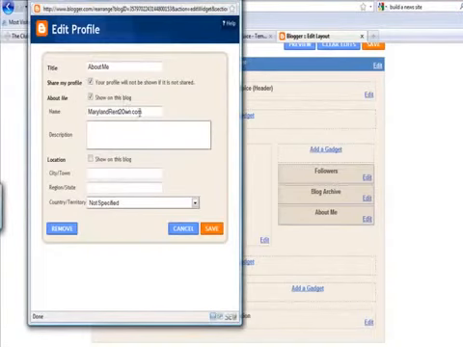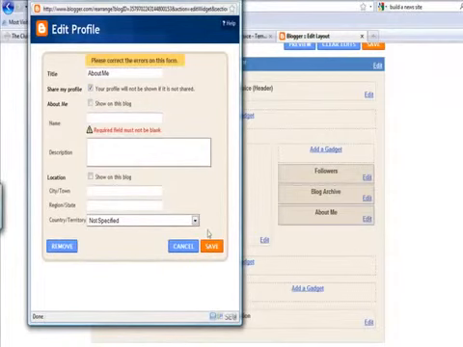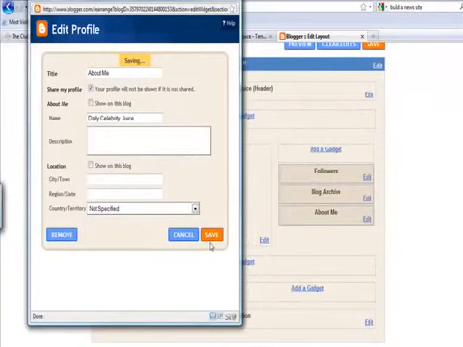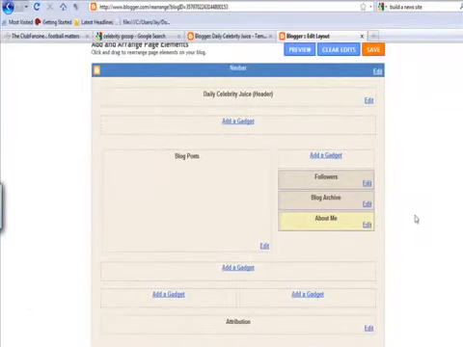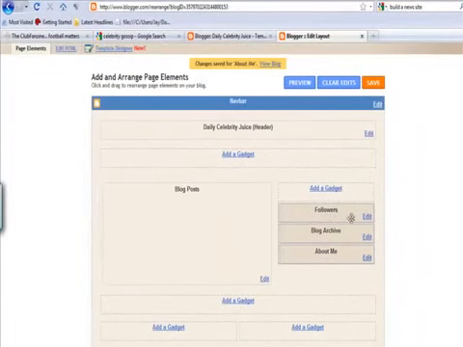Now when you're in Edit here, you can just go and click your profile right here, Show on this blog. When you do that and you click Save, put the name of the blog, Celebrity, what did we say it was? Celebrity Juice, or Daily Celebrity Juice. Let's see. We're going to click Save. And the About Me should be gone when you look at your section there.